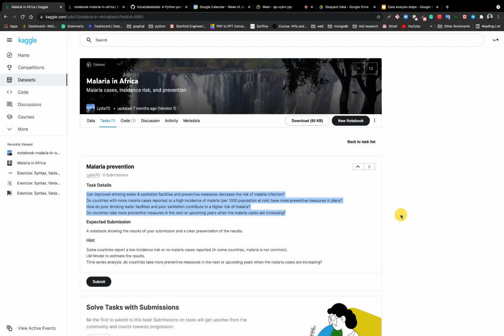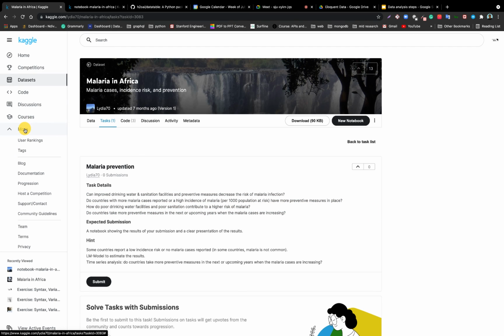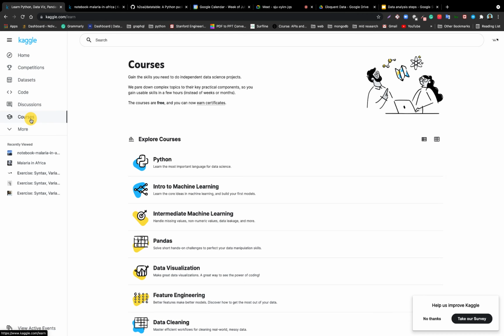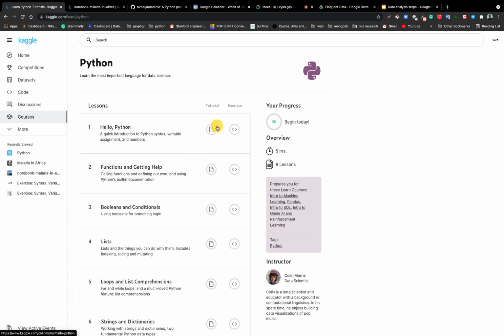So for the Python tasks, I think the Python is straightforward. You have to go to your learning, under courses, then go to Python, and try to clear off the exercises here. It's straightforward. Make sure you take the tutorial for clarity.